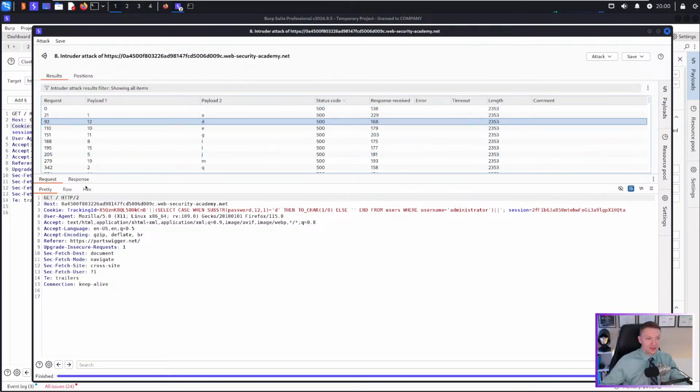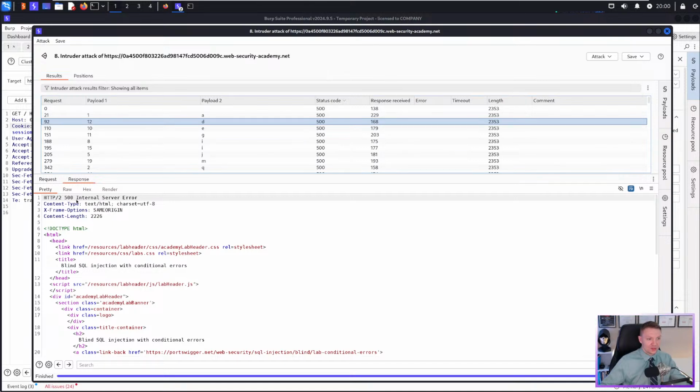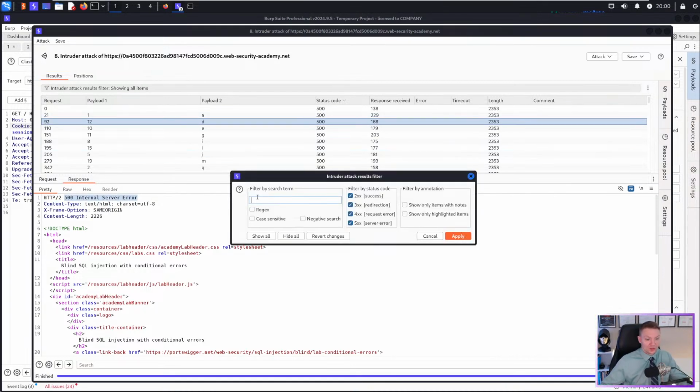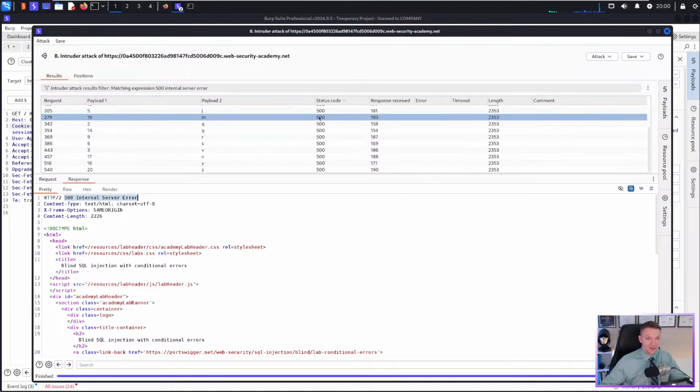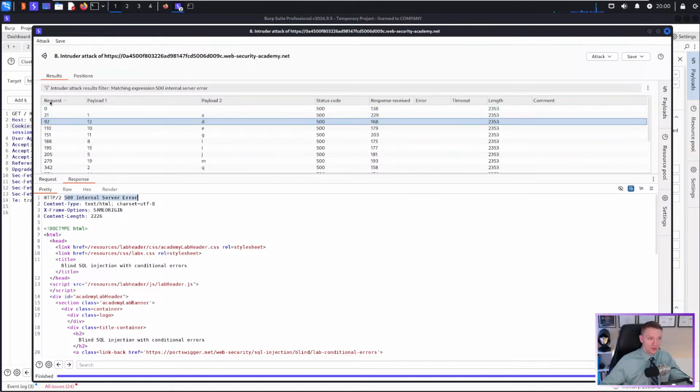Alright, let's go look at the response. So we're looking for status 500 internal server error. So we're going to copy this, and we're going to filter by this, apply. So we should only see status 500s. Okay, cool. And then we've got to order these by request number.